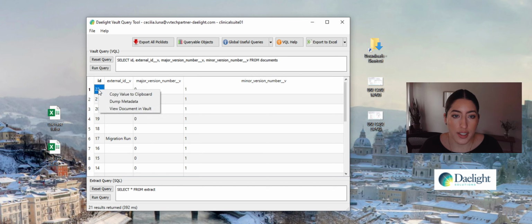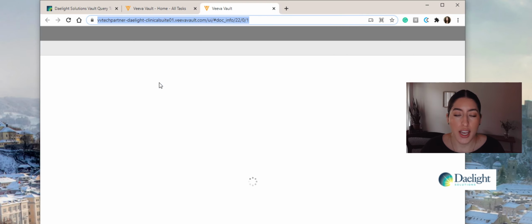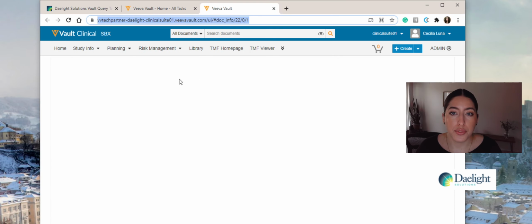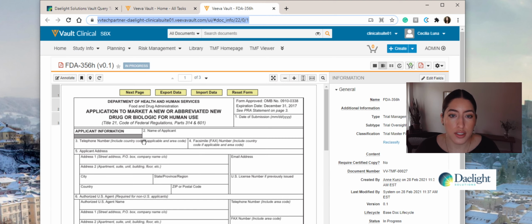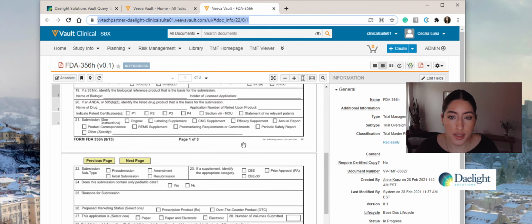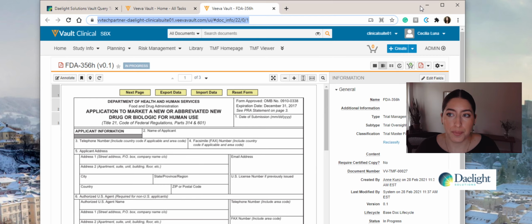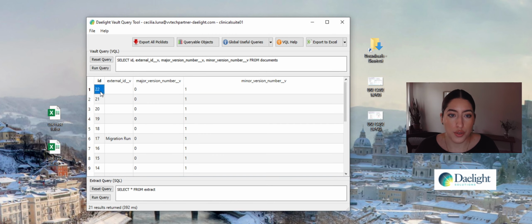Now this button also comes with another option of view document in Vault. Now if you're logged in already, it might just pop up your Vault. So here is this specific document. That's a useful button here, and yeah, those are the 3 functionalities I wanted to show you. This is particularly specific to documents.